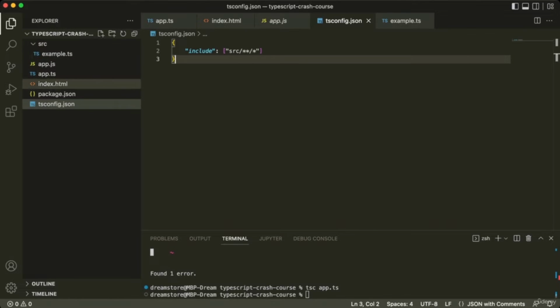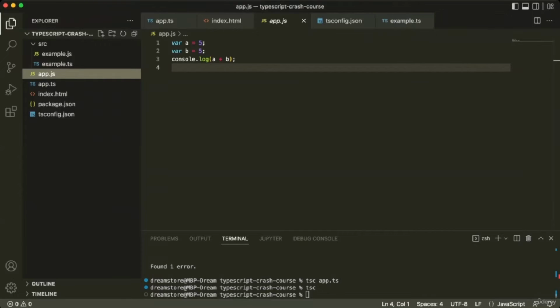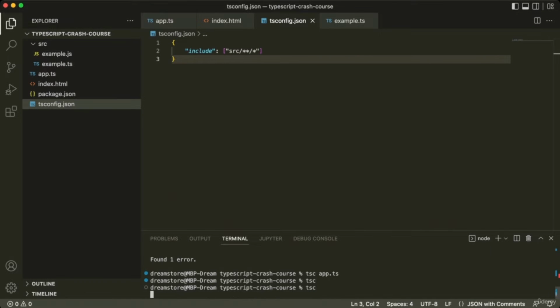Now let's compile this. So let's type only one command, tsc, and as you can see, this also compiles the src folder, and this works perfectly. And also I can delete app.js, compile again, and as you can see now this compiles only files that are in the src folder. So this was one small example that shows you how you can, for example, configure which files or folders you want to compile.